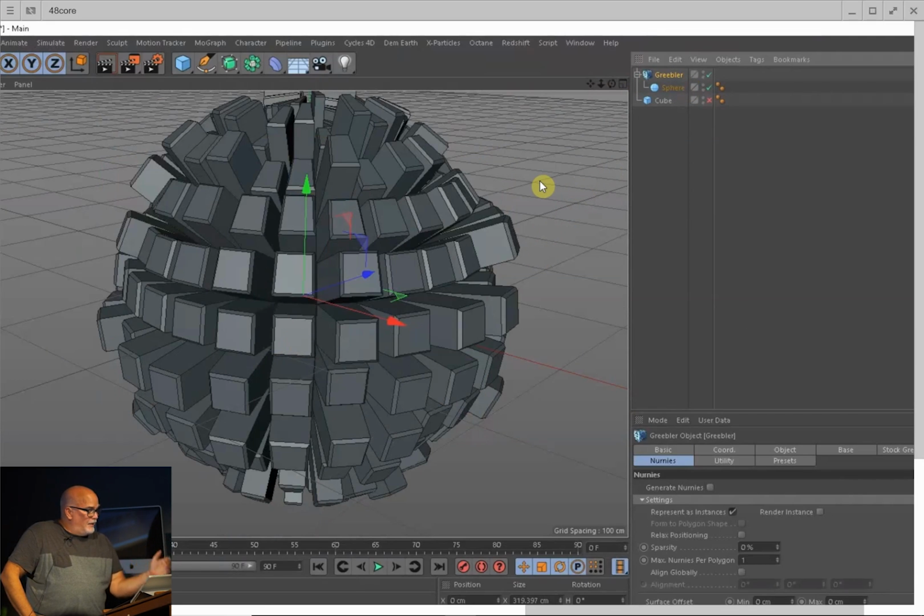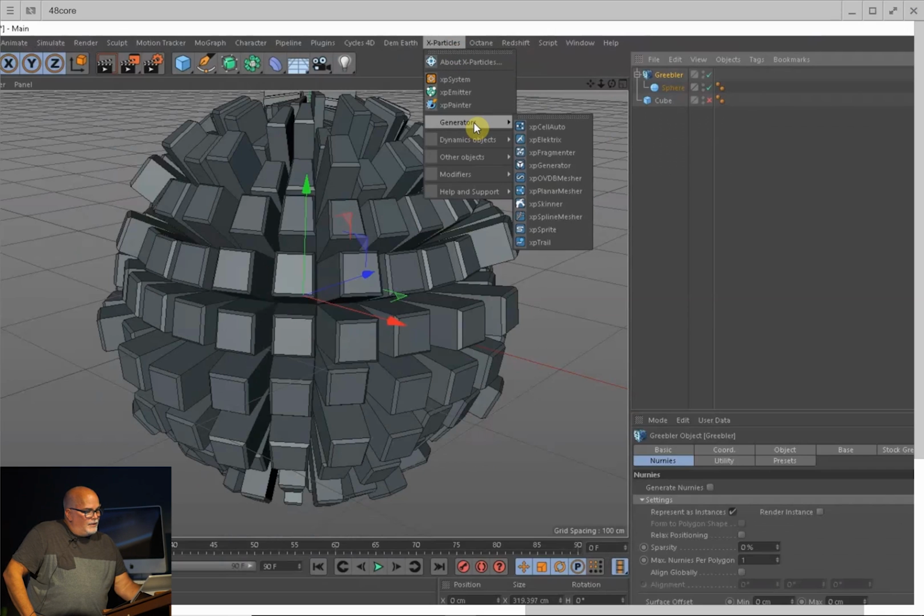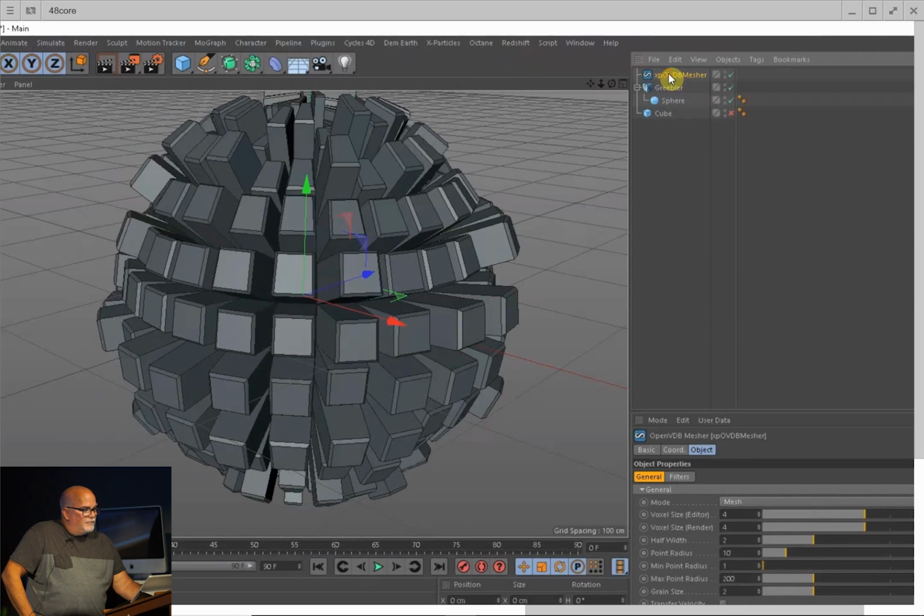Oh, and the one thing I didn't hit on, and I hadn't even thought about it in preparing for this: one of the greatest things about the new X-Particles, underused, is this mesher that I was using to show for the fluid simulations. If you have any shape, say you've done bools, it always gets so nasty. You start booling stuff together and your polys get all messed up. You can now, within the OpenVDB mesher, do your bools right in that and it creates perfect geometry.